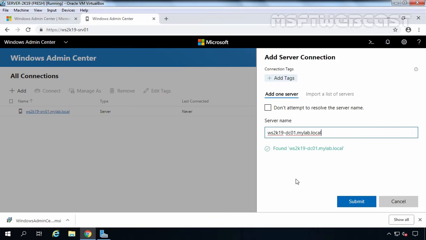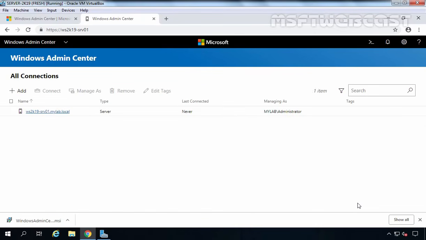Okay, as you can see, DNS has found the record with this name. That's why we are receiving the message found: ws2k19-dc01.mylab.local. Let's click on submit. And here we go. See, it hasn't asked for a username and password. The reason is pretty simple: on this server we are logged in as a domain administrator. So here you can see, under the server, managing as mylab/administrator is displaying there.